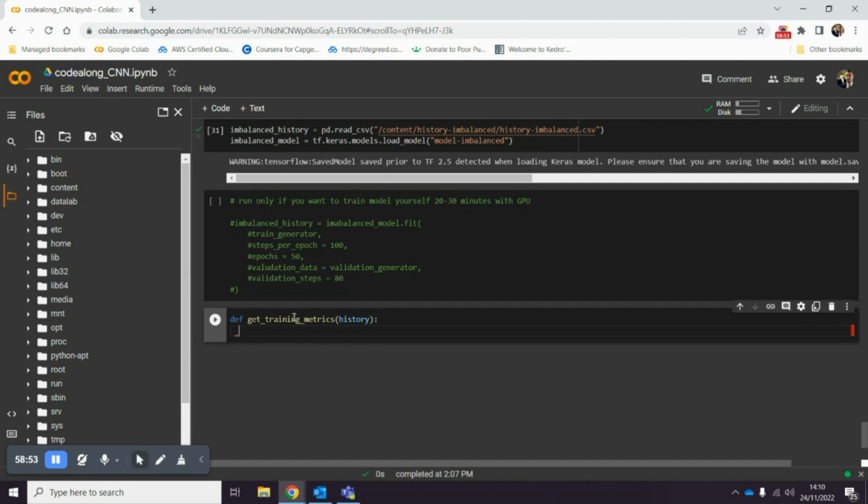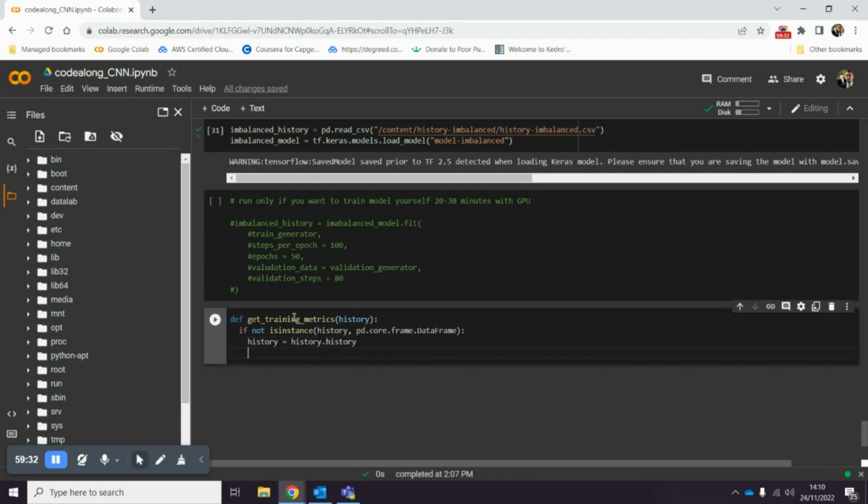We need to make sure, whether or not you've trained the model yourself or you've used the preloaded, so what will that be? That will be if not isinstance. If not isinstance, is that's the one, isn't it? Yeah, because that's a method. And then history, the pandas core frame DataFrame, history equals history dot history. Sounds strange, but that is correct.